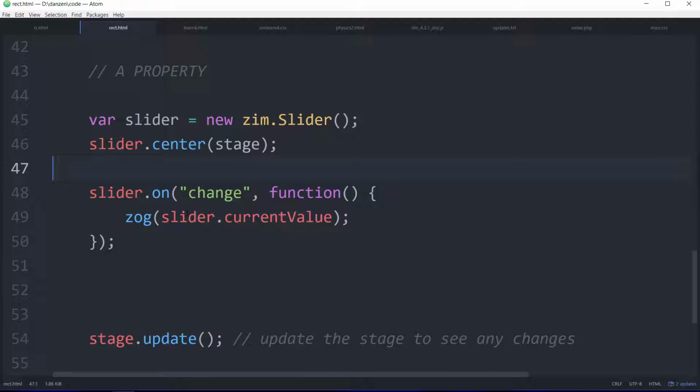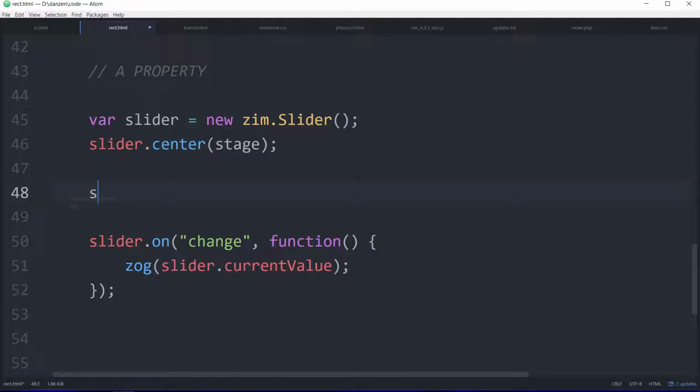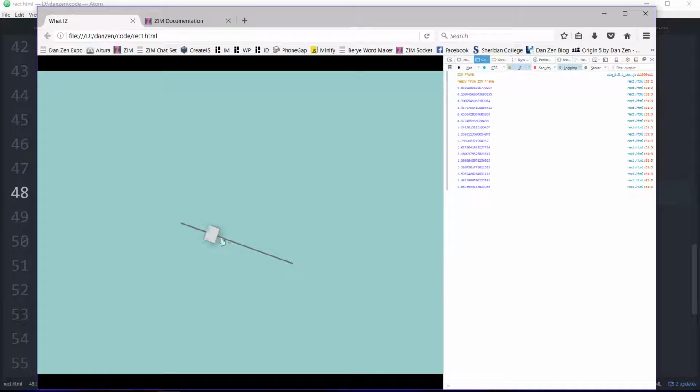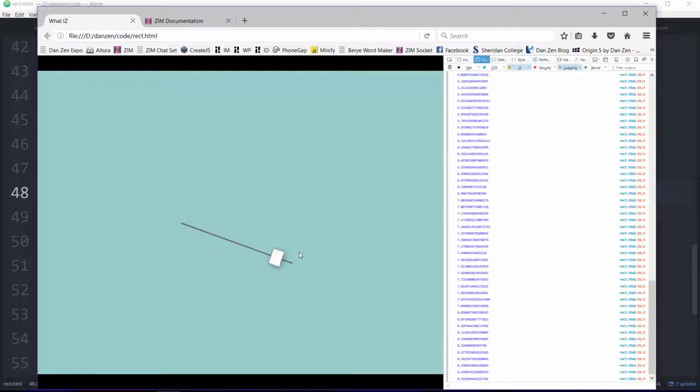Now there's rotation as well. Oh, well, I don't know if we should rotate the slider. I guess we can rotate the slider. So slider.rotation equals 20. Let's see what that looks like. We save it up. Will it still work? Refresh there, and we rotate. It's still giving us the values. That's kind of funny, isn't it?